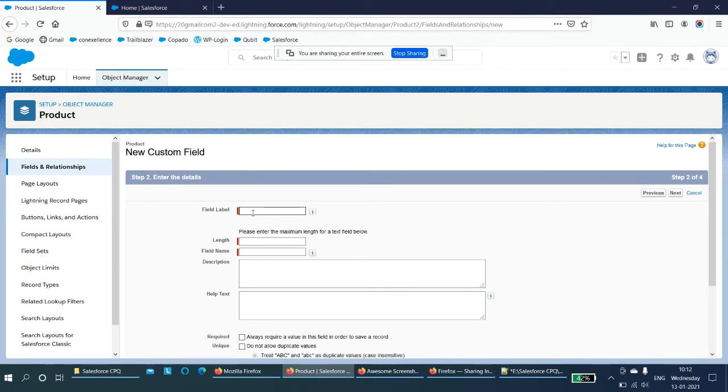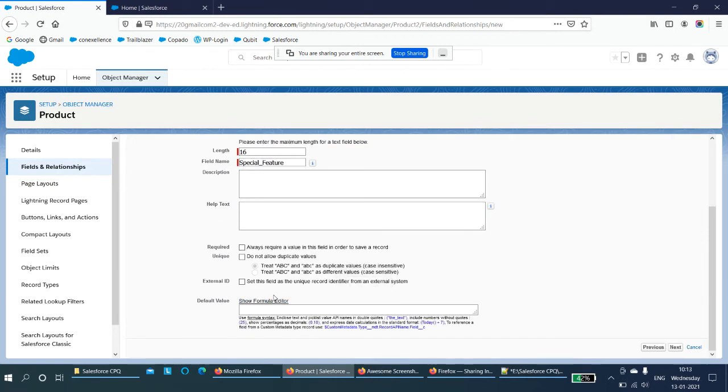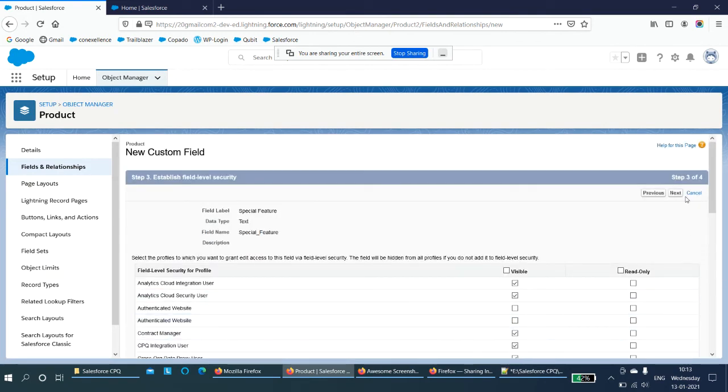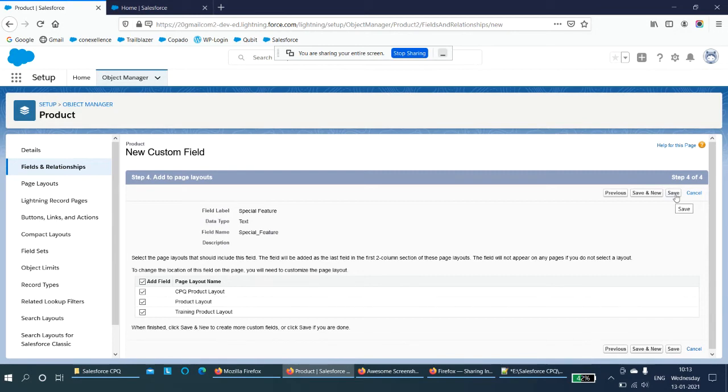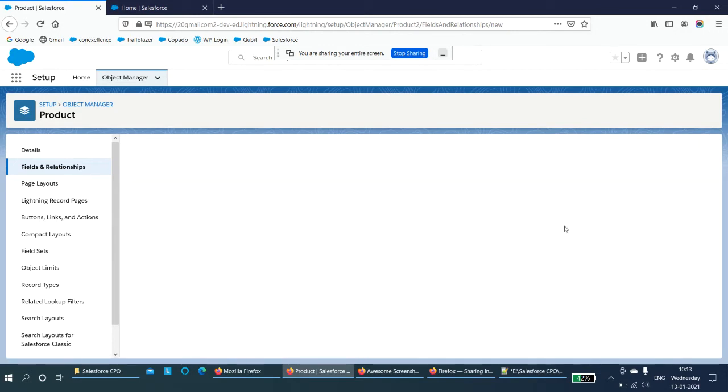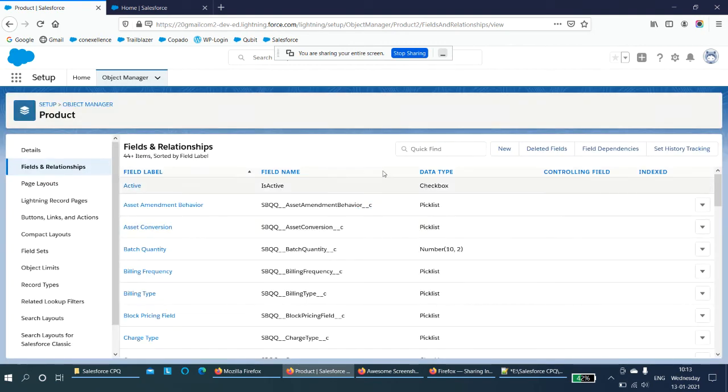Now here you can give the field label. For example, I'm creating a field named Special Feature. The length is 16 characters. That's it. Click next and save it. So I have created the field on the product object and it is a text field.